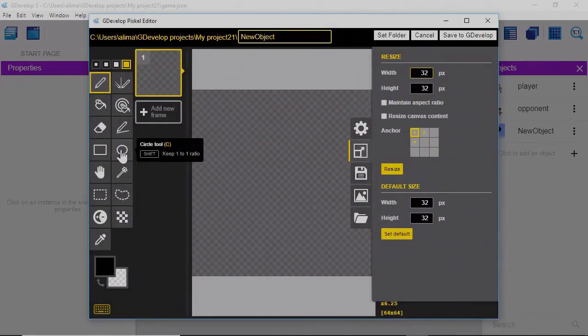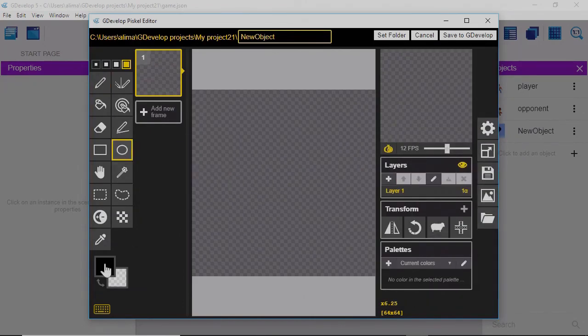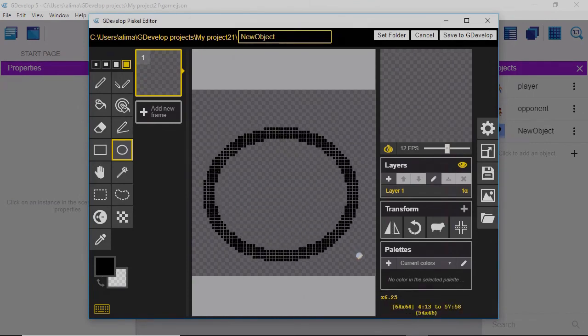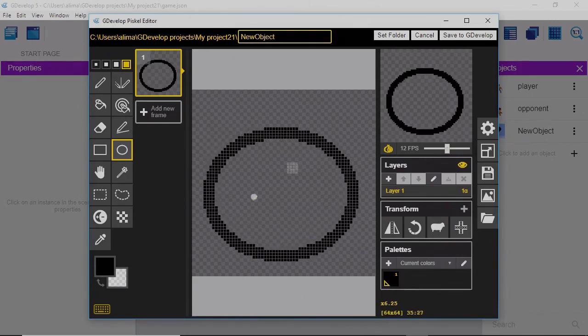And this is Piskel right here. I'm going to click on the circle tool because our primary color is black. We're going to left click and drag. When we left click and drag, we have this black outline because our primary color is black.